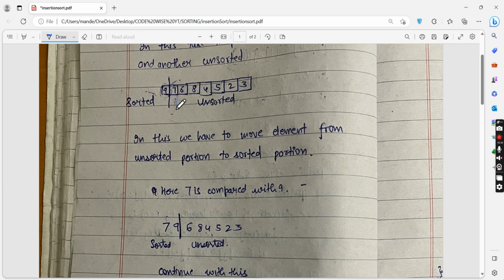Now, what is the method? What is the process? How will it be moved? What is the logic behind moving the elements of the unsorted part to the sorted part? So first we will pick up the elements, as we have divided into sorted and unsorted. Index 0 will be called the sorted part and the rest will be unsorted. So we will move elements from the unsorted part.